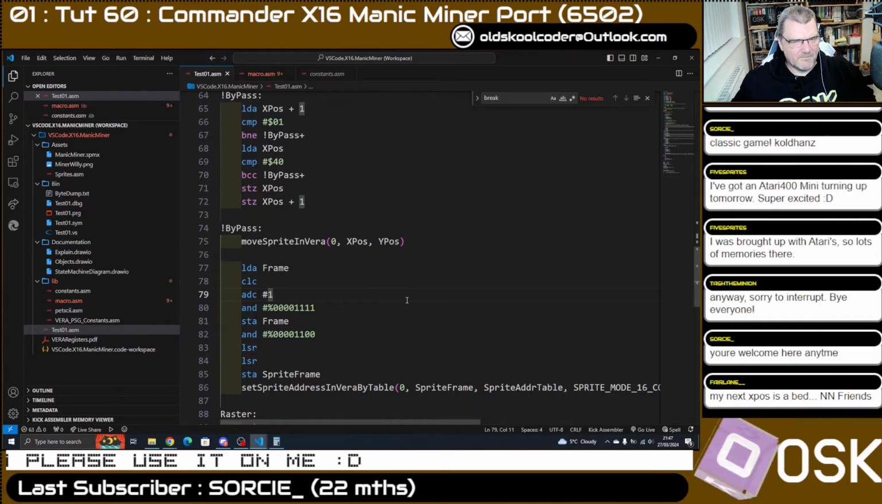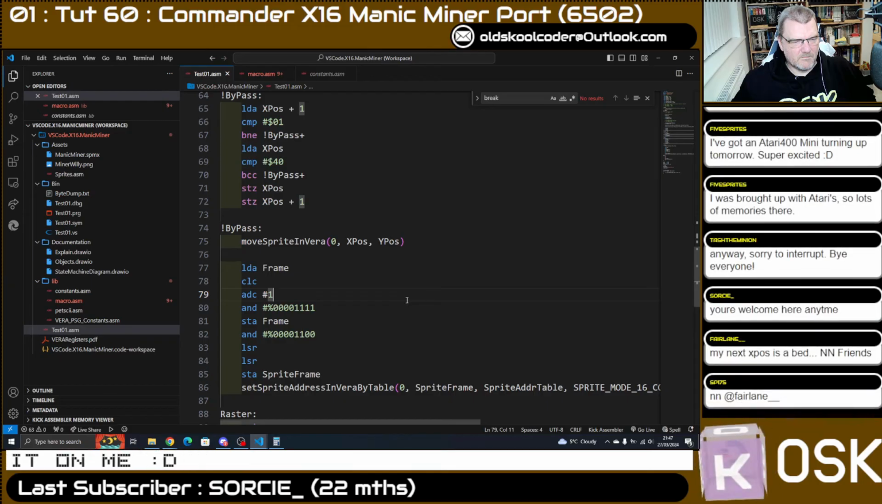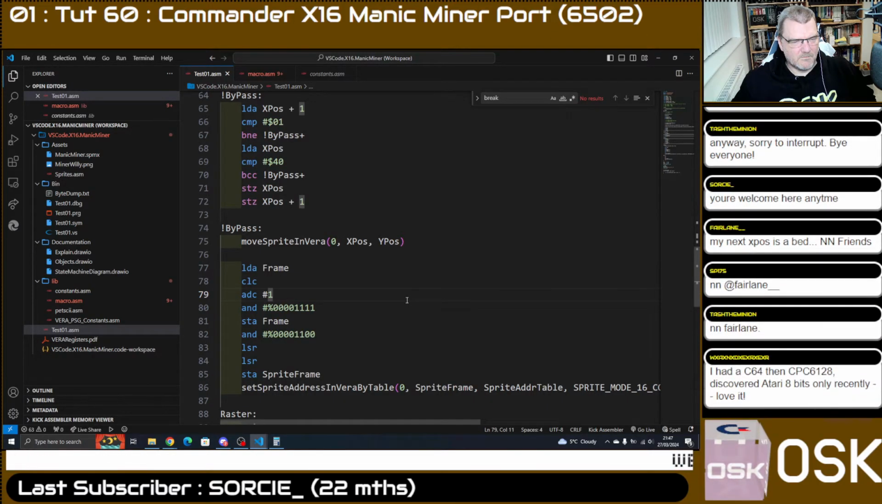No, you don't need to do that, John, because if you look at the structure of the address registers for the screen, the low byte is the X and the mid byte is the Y position.